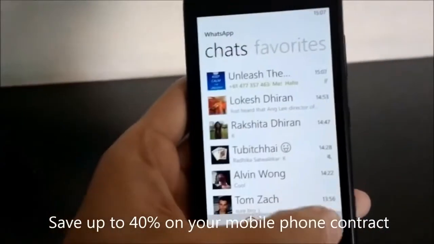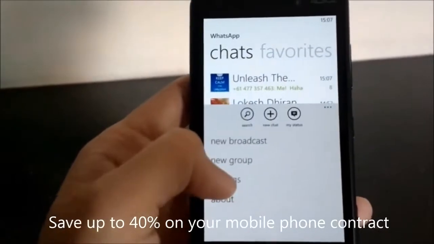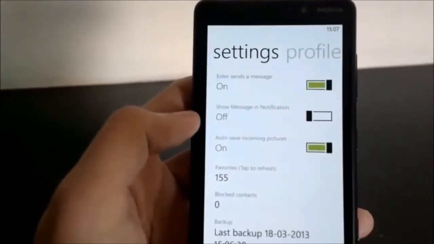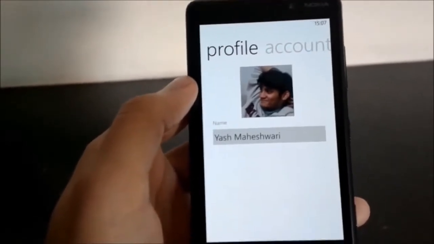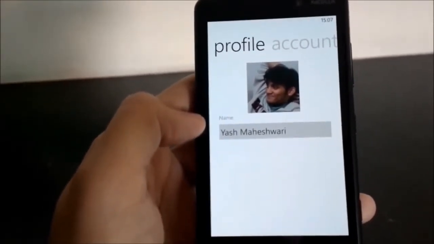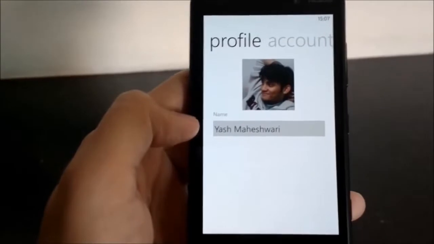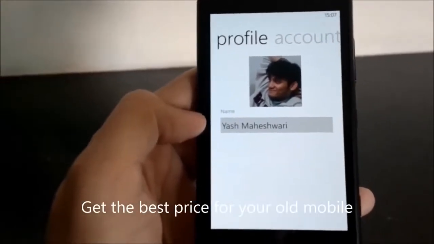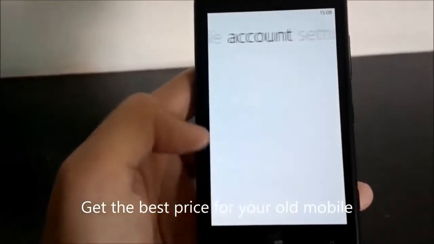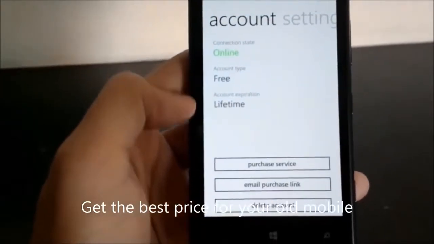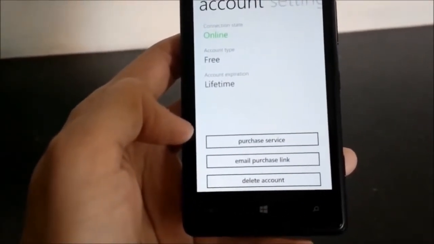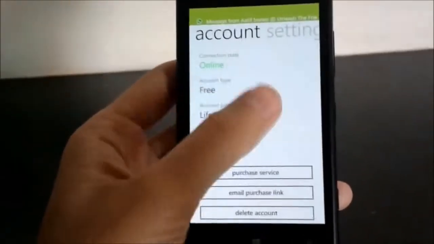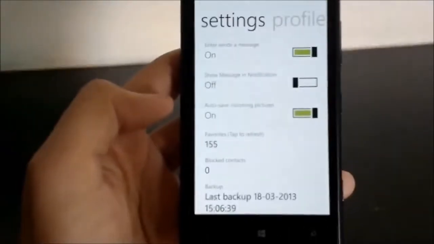We'll go back to chat. I'll take you through the settings again. These were the general settings. Profile, you can choose your profile photo as well as the name which you want to be displayed on the other Windows Phone and iPhone notifications. Your account info, where you can get the link for purchase subscription, or you can delete your account. So that's it for the settings.